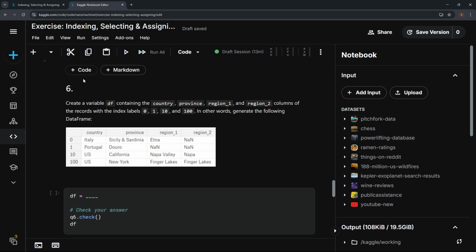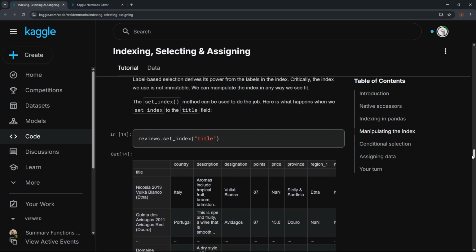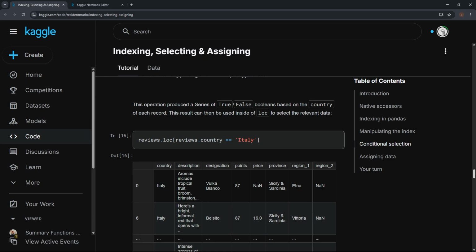All right, so 6, create a variable df containing the country, province, region 1 and region 2 columns of the records with the index labels 0, 1, 10, and 100. In other words, generate the following data frame. So we're going to have these columns with these rows. We can do that, especially if we look over here. So let's go look at some loc stuff. No. That doesn't look like it. That looks almost like it.